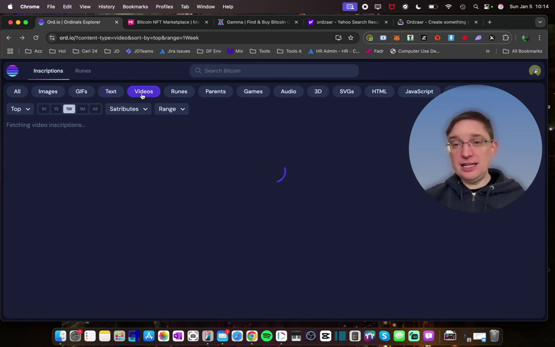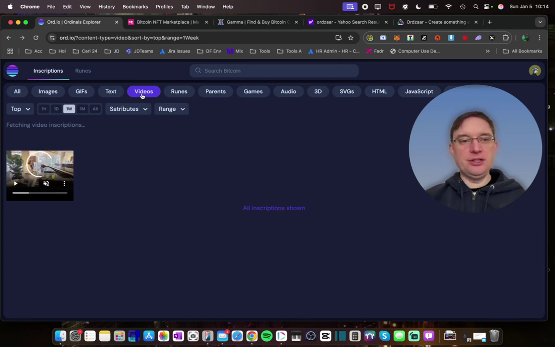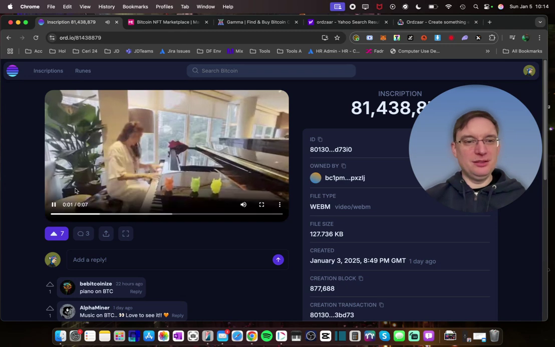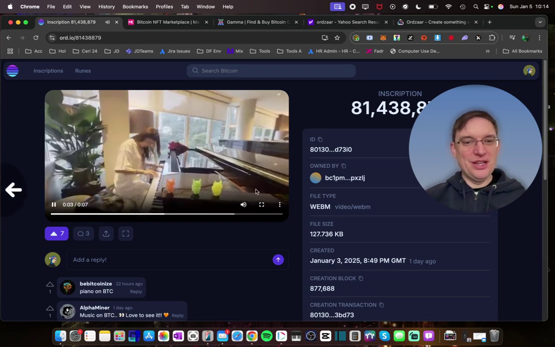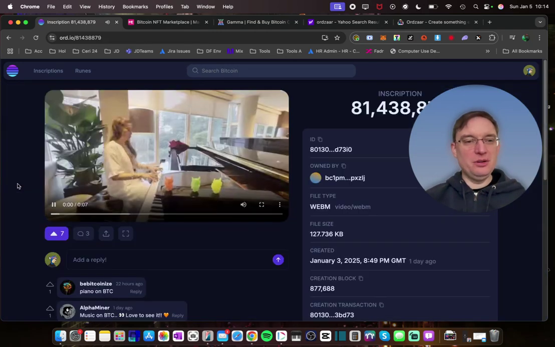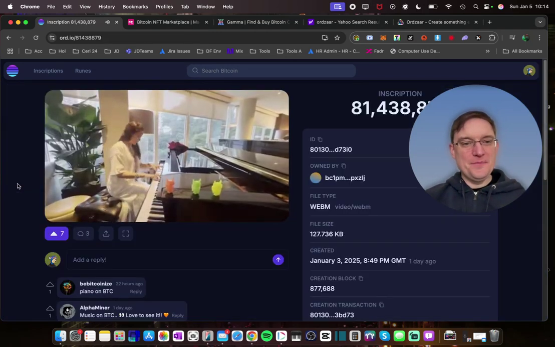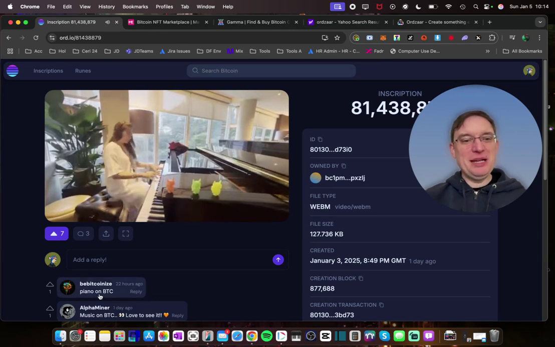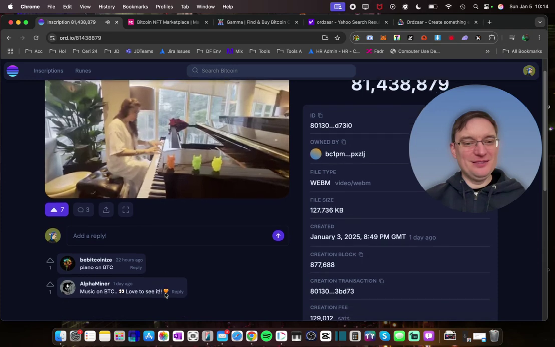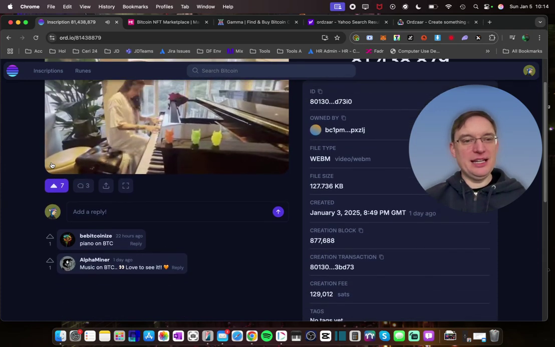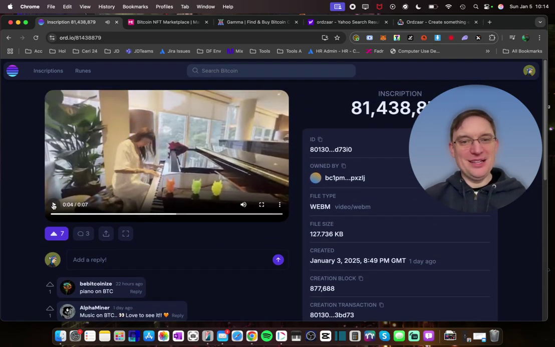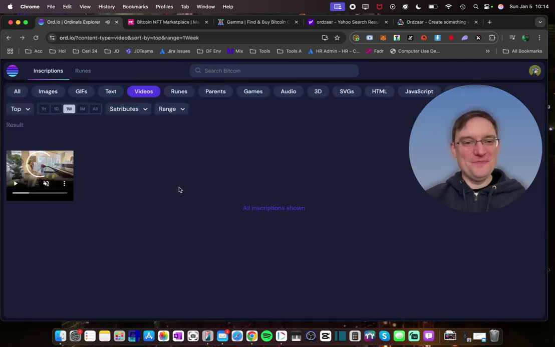But you've got videos on here as well. Now, those videos will obviously be very, very short if they're just 4 megabytes. So this is where compression comes in. Now, I particularly love this one. You can see the quality is really low. Somebody's put piano on Bitcoin, that's great. Music on Bitcoin, love to see it. That's great, love that. And now it's going to show all of the videos.